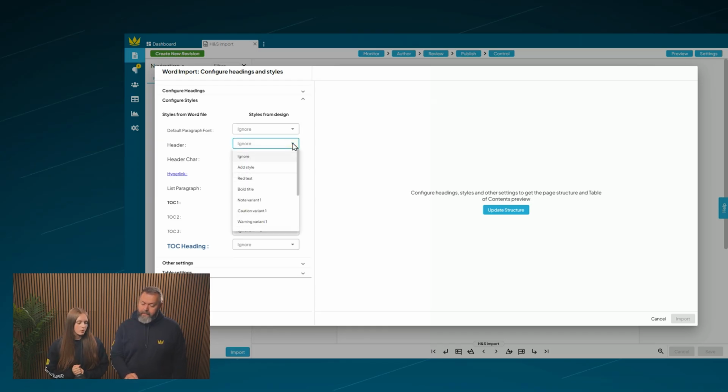So, for example, for the header style that we have in Word, we can either select that it's supposed to be the same as a style that we've already created in web manuals, by selecting any of the ones in the list. We can also add a new style. Let's say that our headers have a specific styling in Word and we want to keep that in web manuals. We can add a style here in this menu. This requires you to be an admin, and you also need the designer to be activated on your site.